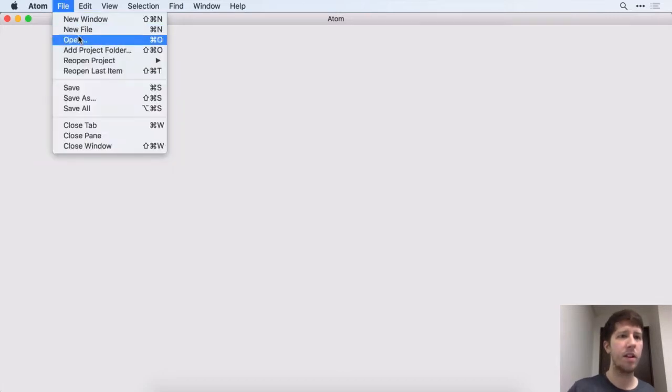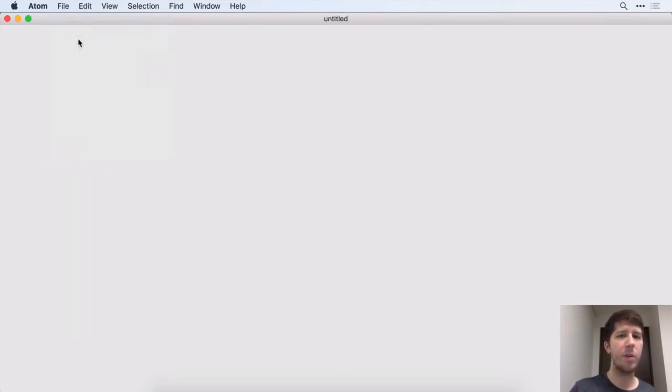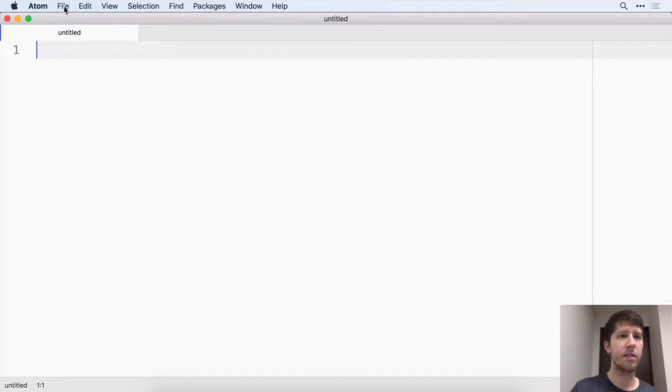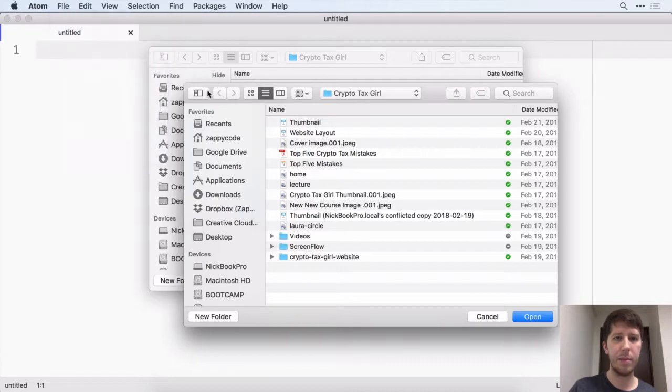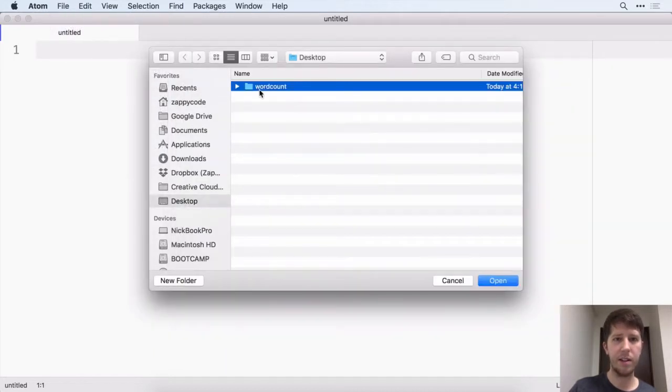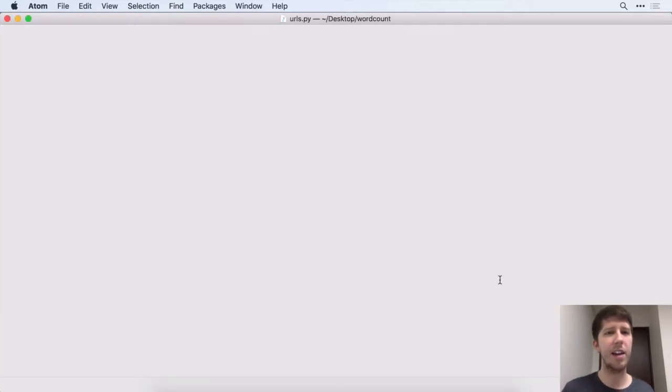So let's see if Atom can get its opening prompt here. There we go. It looks like it's finally coming through. All right, so I'm going to go to my desktop and, oh, now it's trying to open up a lot of things. There it is, word count. So I'm going to select that and hit open.